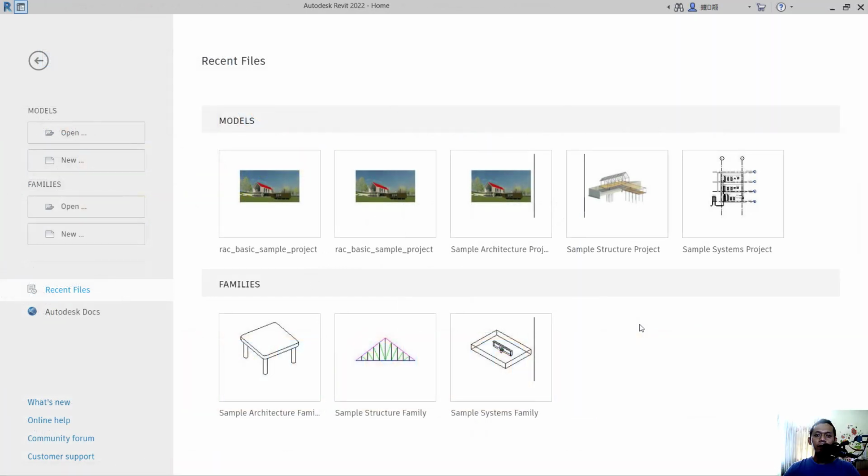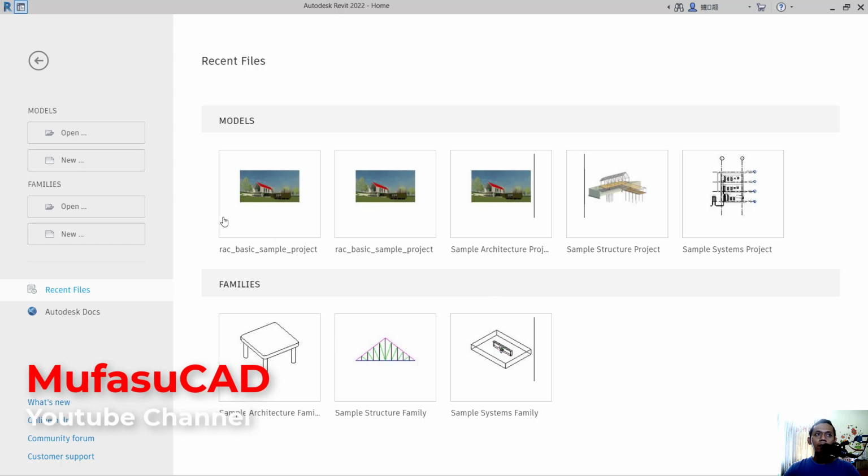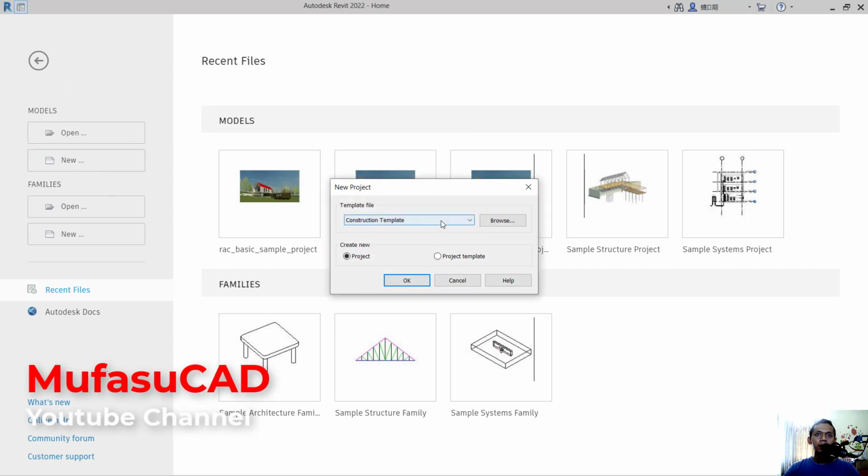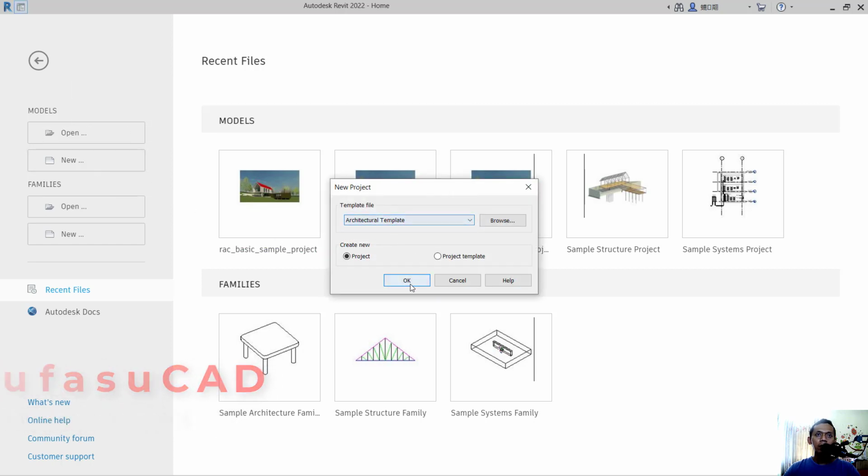Hello everyone, welcome back with a Revit basic tutorial: how to add grid line. For example, I will create a simple sketch with architectural template.